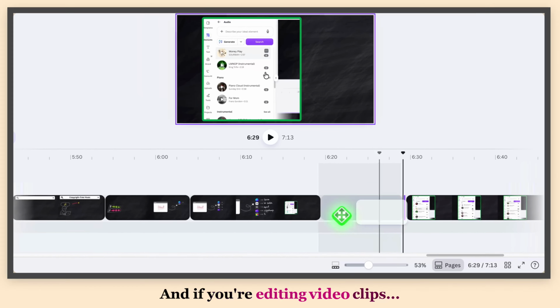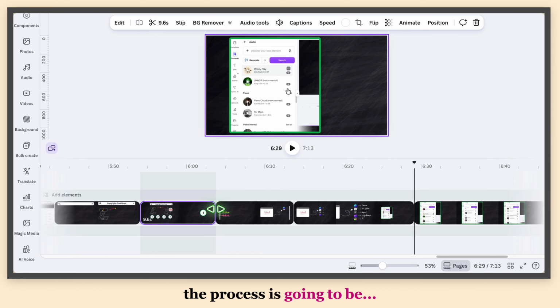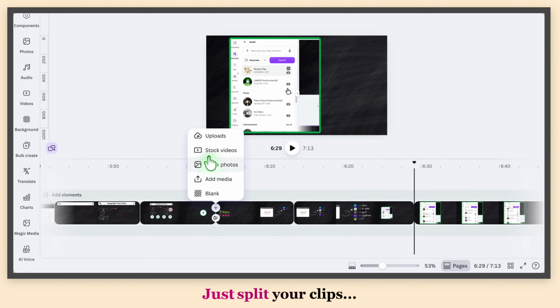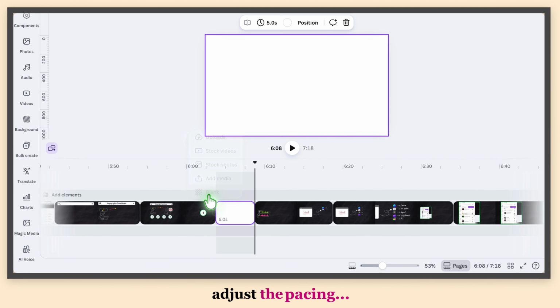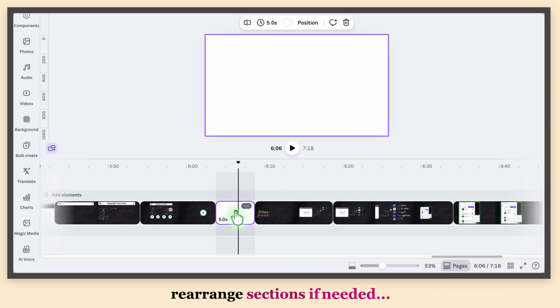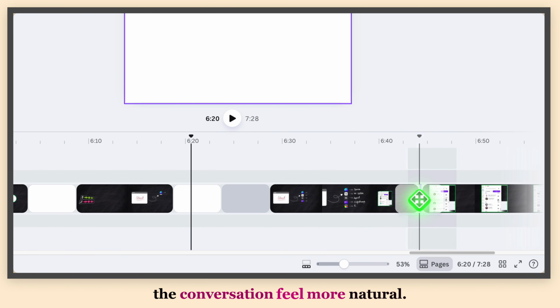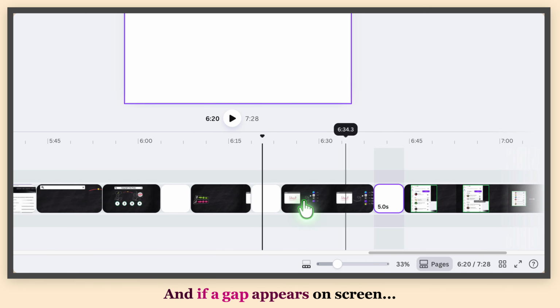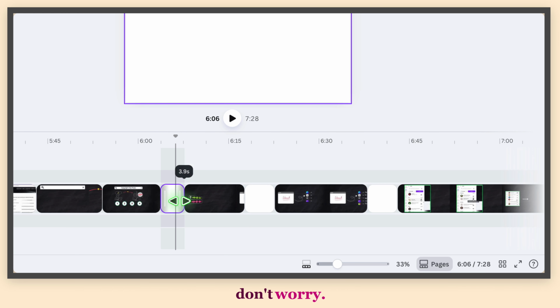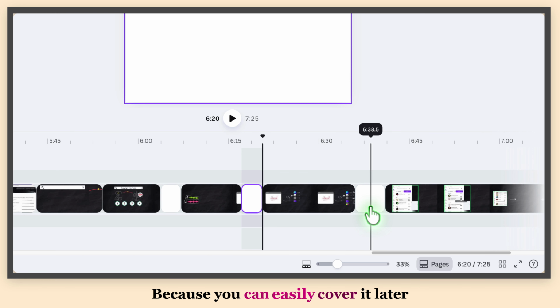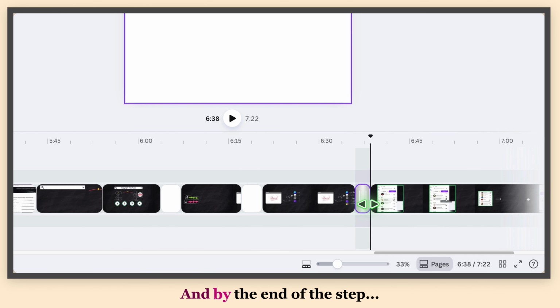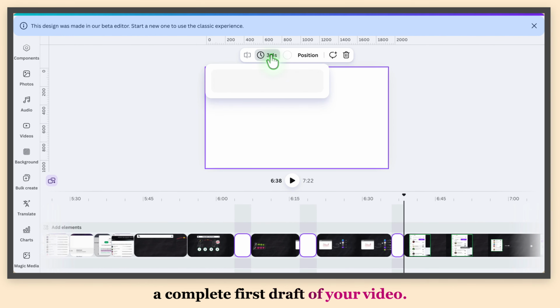And if you're editing video clips, the process is going to be exactly the same. Just split your clips, adjust the pacing, rearrange sections if needed, and leave small gaps whenever they make the conversation feel more natural. And if a gap appears on screen, don't worry, because you can easily cover it later with B-rolls. And by the end of this step, you should have a complete first draft of your video.